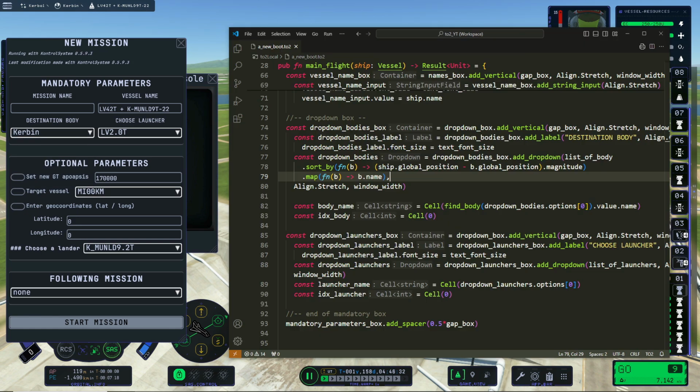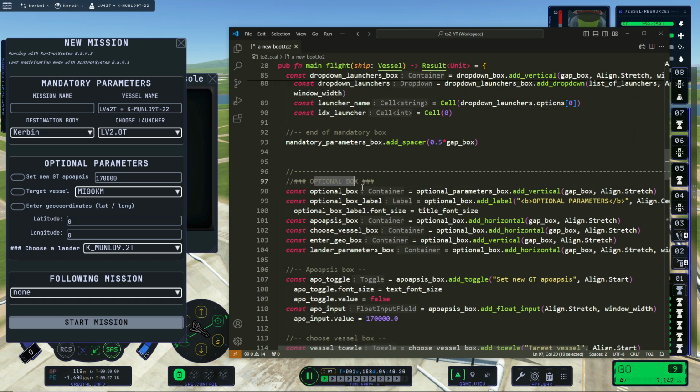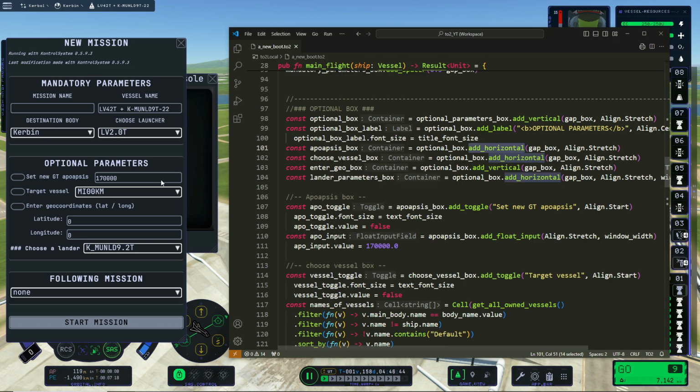All right, and I have then my optional box. So then I write all the boxes I need. So I need a box for the apoapsis. So this is a horizontal box because I have then choose vessel box, enter geobox, and lander box. Okay, so I have 4 boxes here. These boxes will be not visible if the toggle here is deactivated.